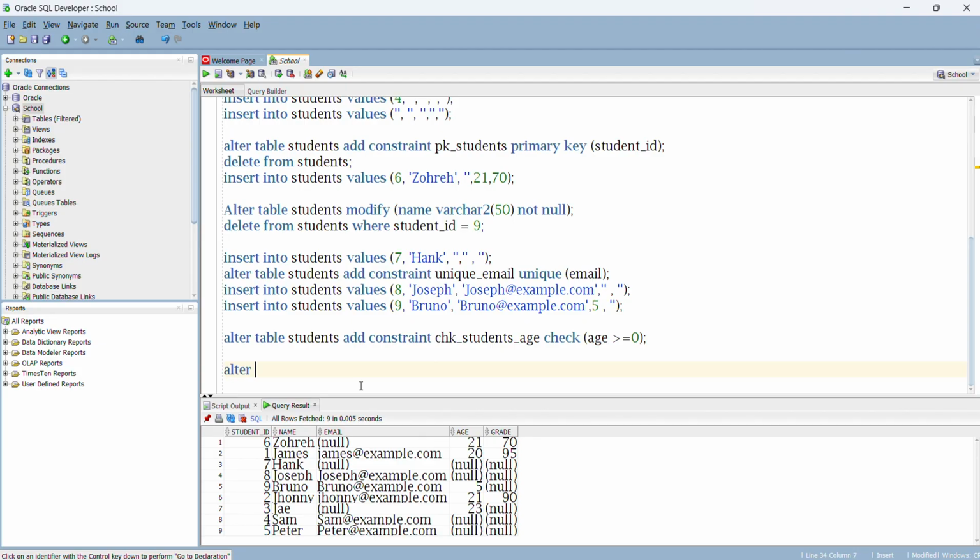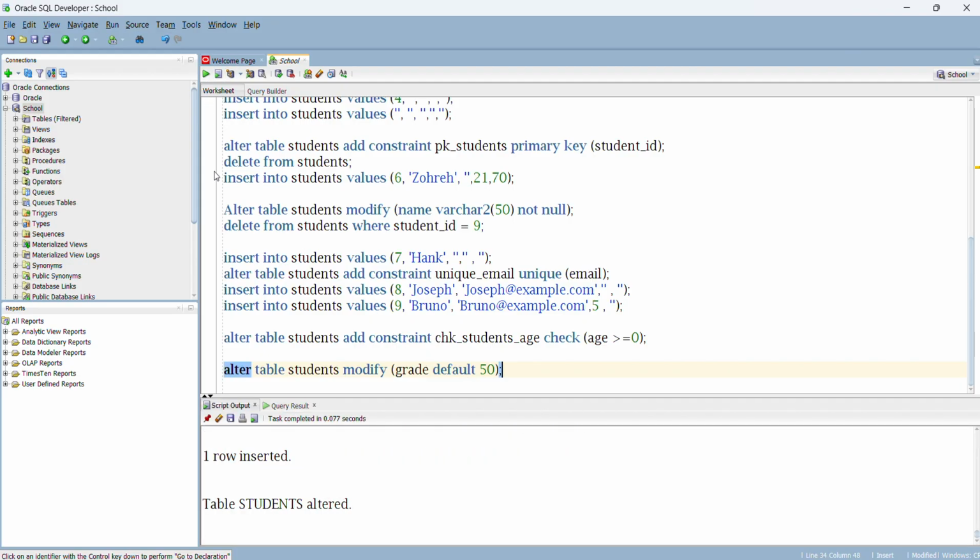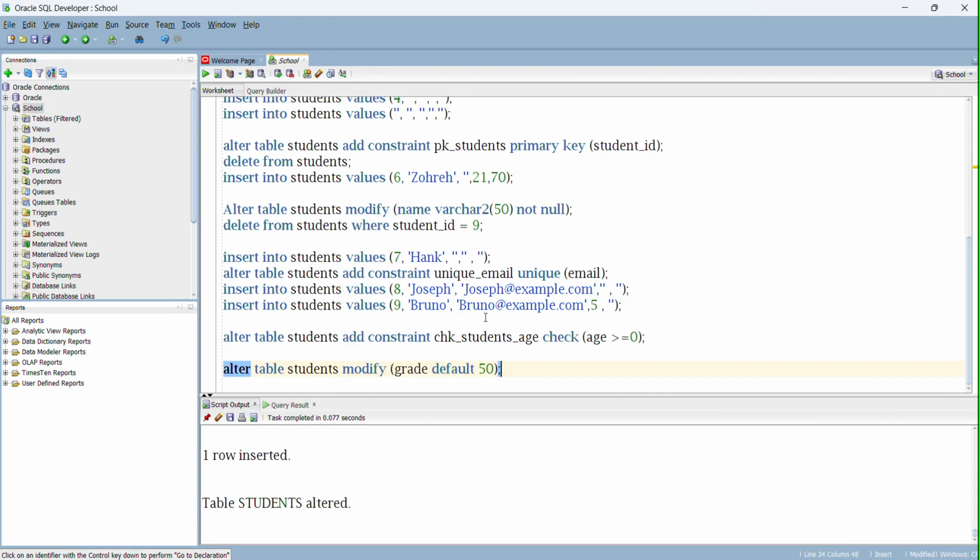So we'll write alter table students, modify, and then we'll write grade default 50. So this is our default constraint. So we said wherever we don't know the grade value, set it to 50 by default. And let's run this, and our students table is altered.